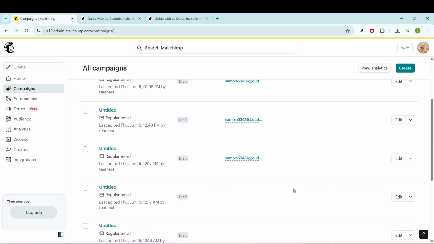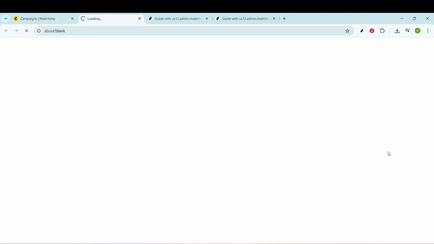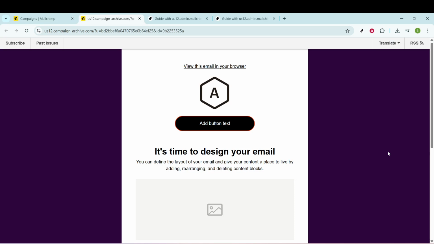Once you've found the email, the next step is to view it. By clicking on the specific campaign, you'll be presented with several options. You need to select View Email. This action will bring up the full email layout, replicating exactly how it appears to your recipients. This step is essential before proceeding with saving it.